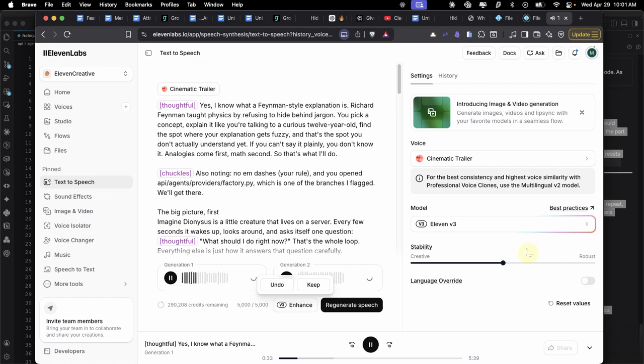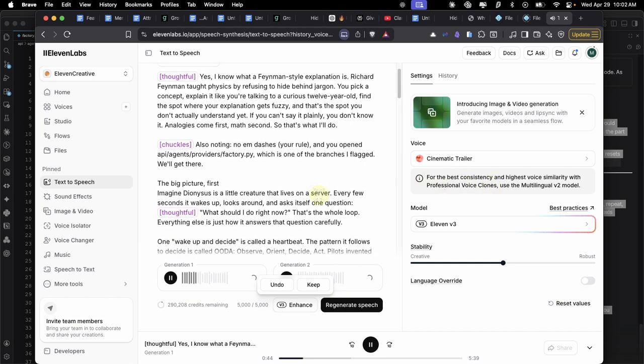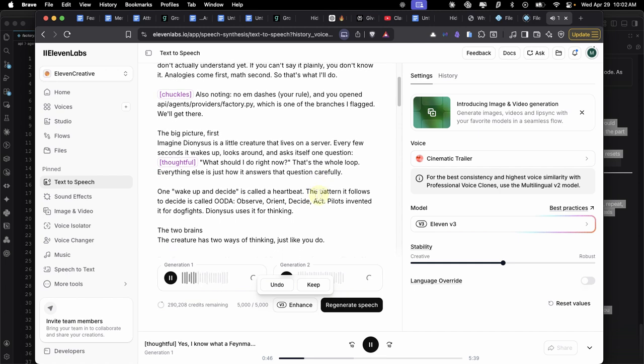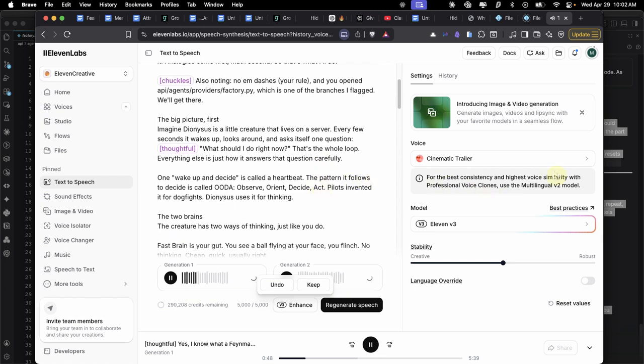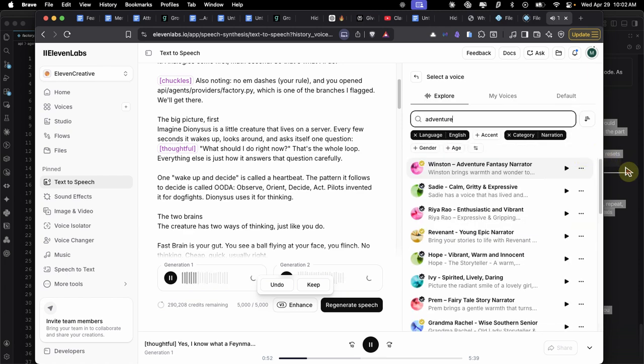Also noting, no em dashes, your rule. And you opened API/agents/providers/factory.py, which is one of the branches I flagged. We'll get there. The big picture first.